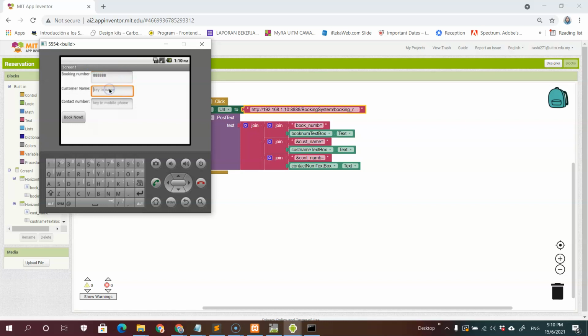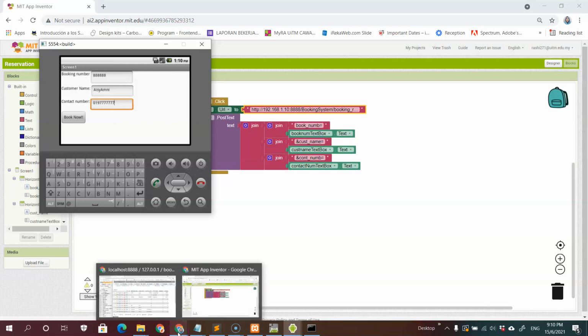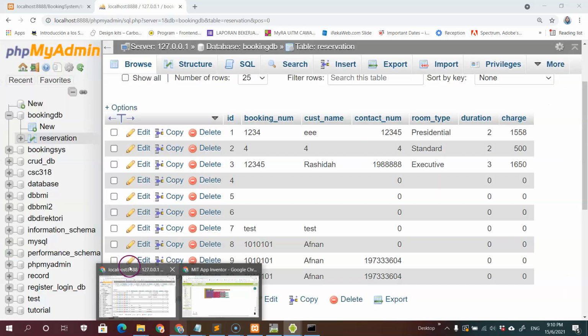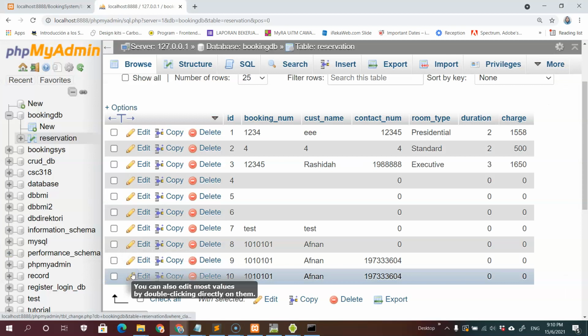888 customer name. Okay, mobile phone. Okay, book now. Since I don't have any notifier yet, after this I will show you how to create the notifier. So hopefully it is a success because there is no error message there. So how do I check whether the data has been inserted into the database? I go to my localhost here.